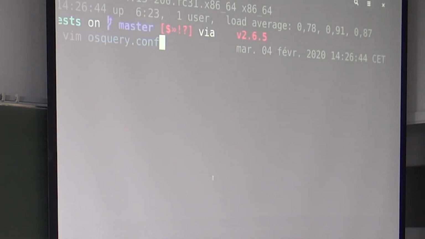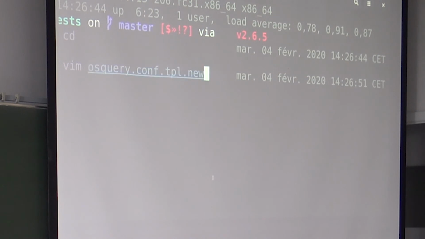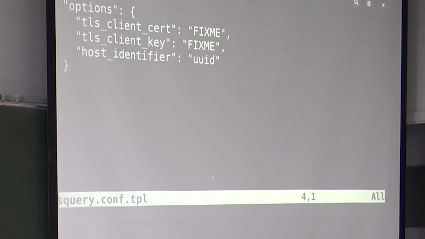So I have prepared the beginning of what the template will look like. Basically that's the configuration file for OS query. It's a JSON configuration file. And the idea is that we want to get the value of our parameters in these fields, so as TLS client cert and TLS client key. So we want to take the value of the parameters and put them inside of the configuration file. So here we'll use templating to do so.